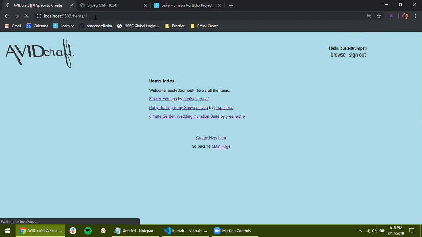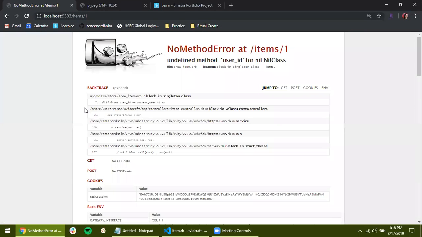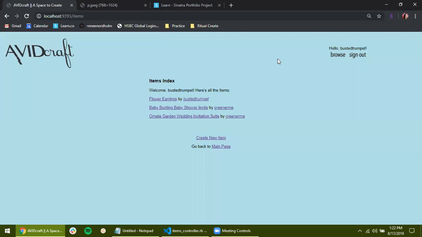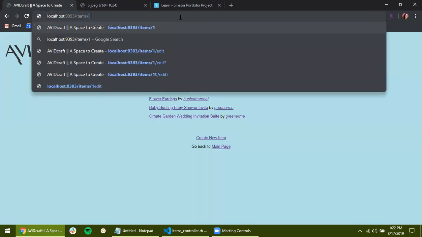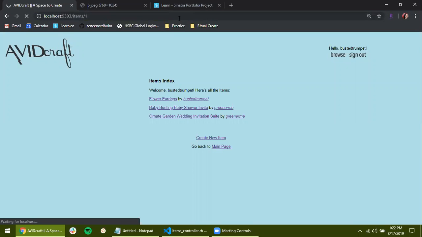Okay, so found a little snag, but I fixed it by adding a cute little conditional. So now we've deleted item 1. If I do try and go to item 1, it's just going to redirect me back to the items index. Boom. Okay, so we've deleted an item, and now I'm going to go ahead and sign out.